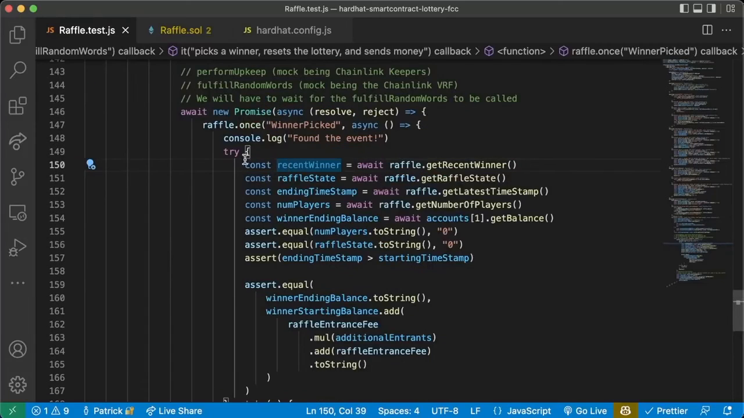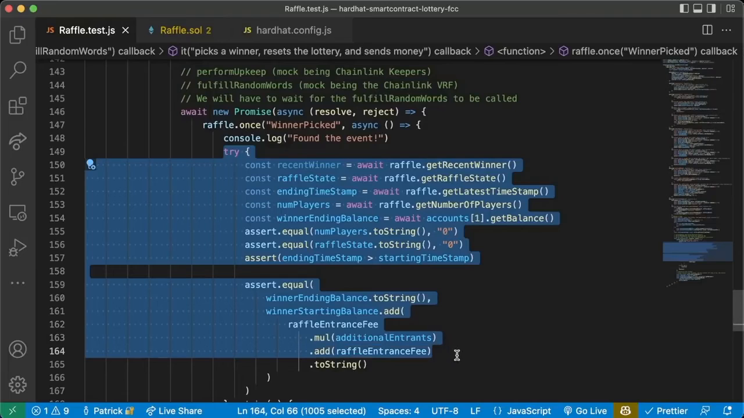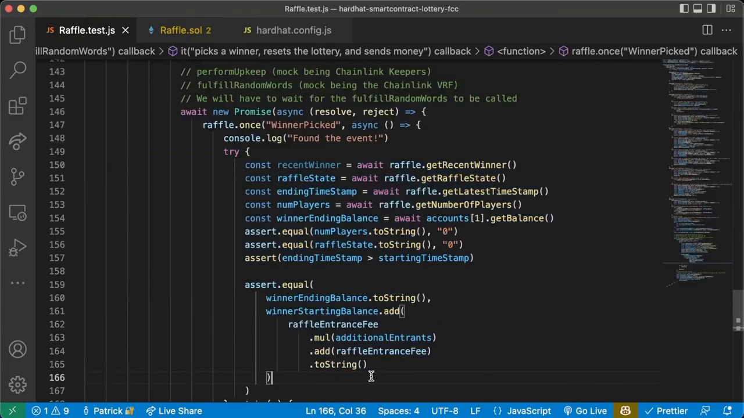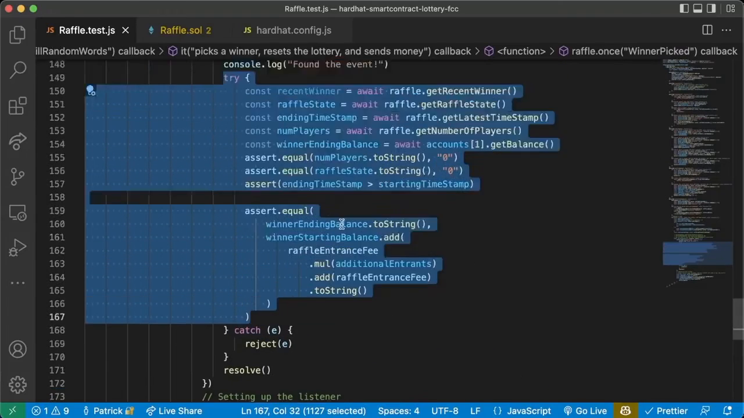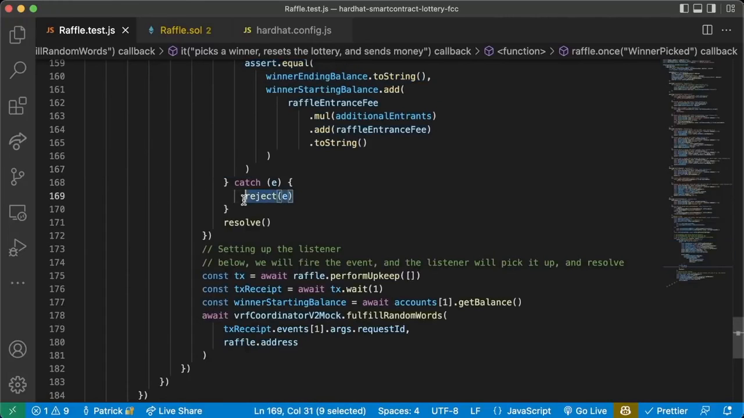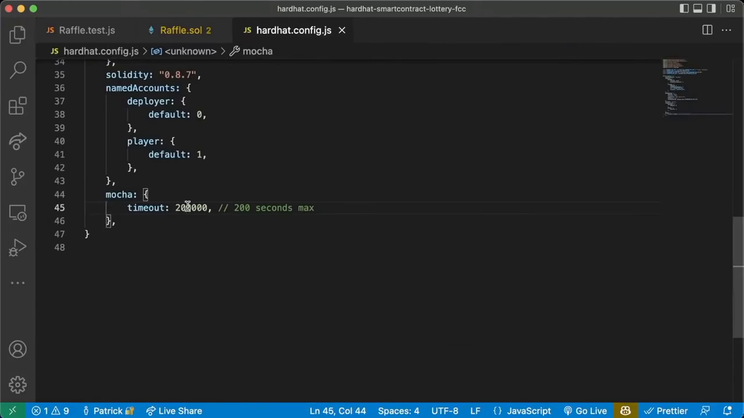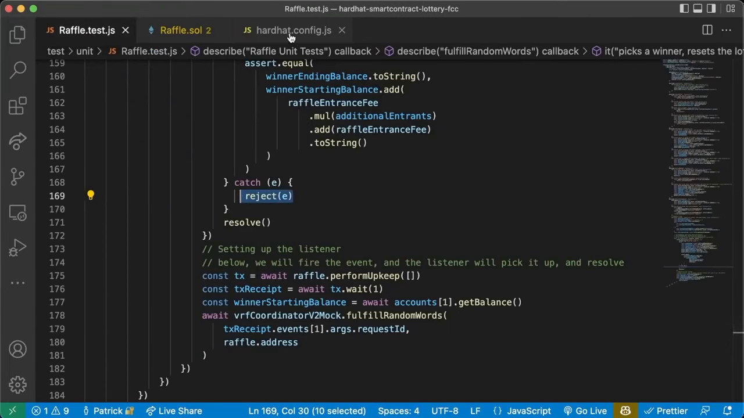And that's why we set up our local tests like this, so that it mimics what we're going to be doing on our staging test, what we're going to be doing on a real network here. And again, we're setting up this listener and we're saying, once we do hear this event, then we're going to try to actually check all of the balances and check that everything is working as intended. And if we don't see it, we're going to reject. And if there's a timeout, if it takes more than 200 seconds, we're going to say, okay, something went wrong. We're going to cancel it.